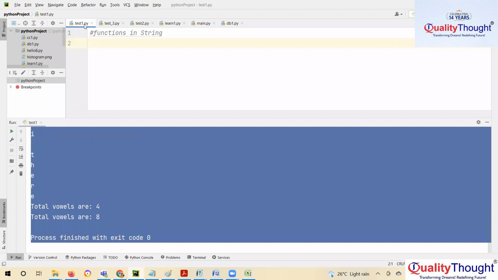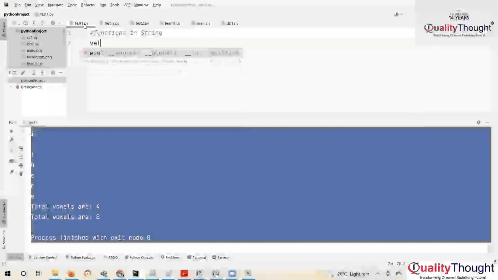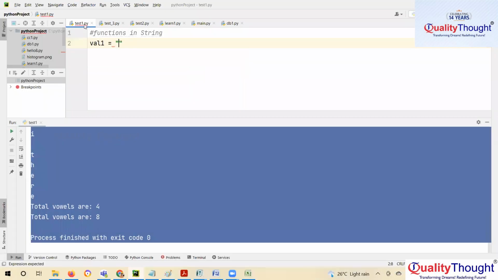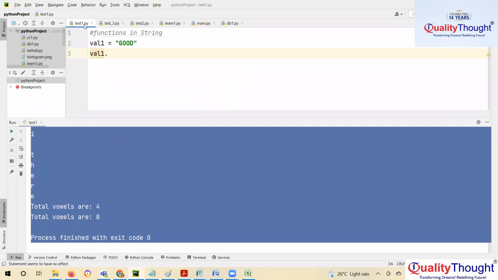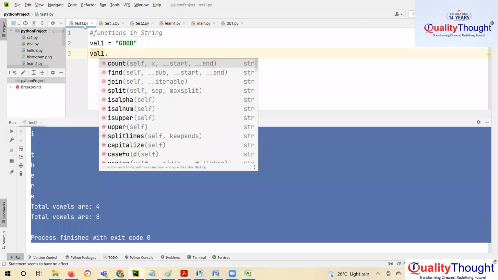Okay. So let's declare a val1, and we call it, let's say, good. Now how to call the function? We'll say val1 dot. The moment you say dot, it will tell you all the functions which string has, because val1 is a string. So if I say val1 dot, it knows, oh, val1 is a string. So all the functions of string will be displayed here. It finds the type.